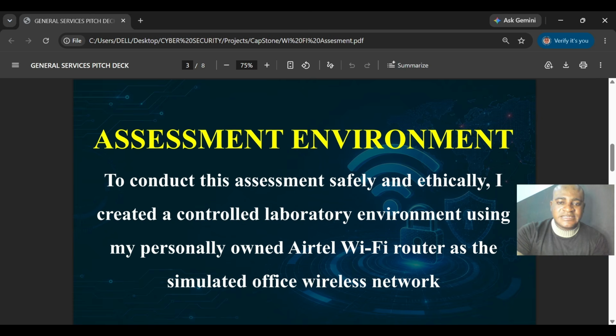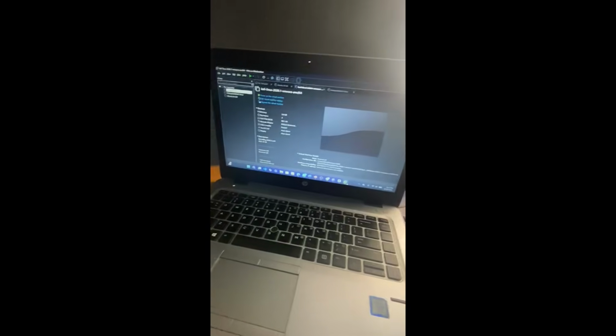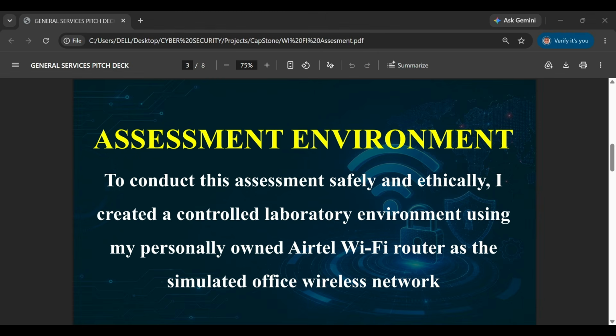To conduct this assessment safely and ethically, I created a controlled laboratory environment using my own personal Airtel Wi-Fi router as the simulated office wireless network. Here's my laptop, my mobile phone, my Airtel router, and my Kali Linux. My laptop, my mobile phone, and the Kali Linux assessment environment are all connected to the controlled network. So these are authorized devices within the scope of the assessment.